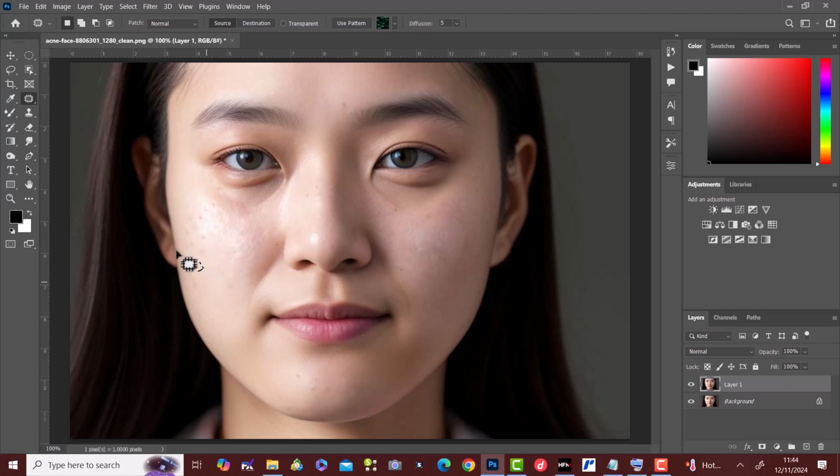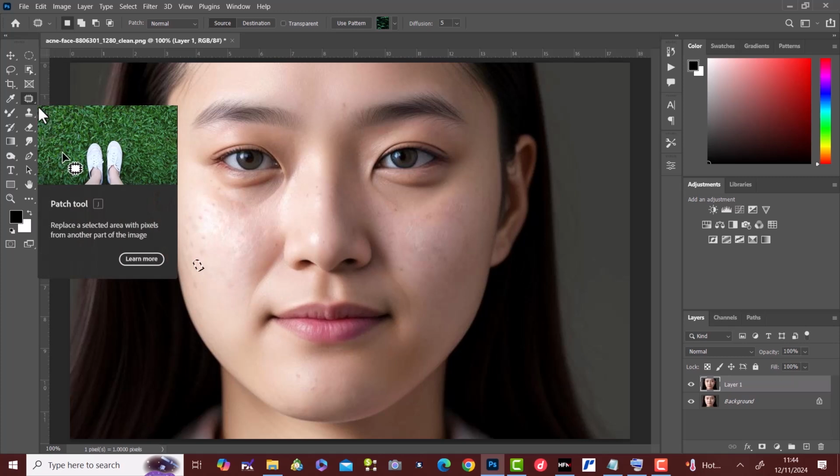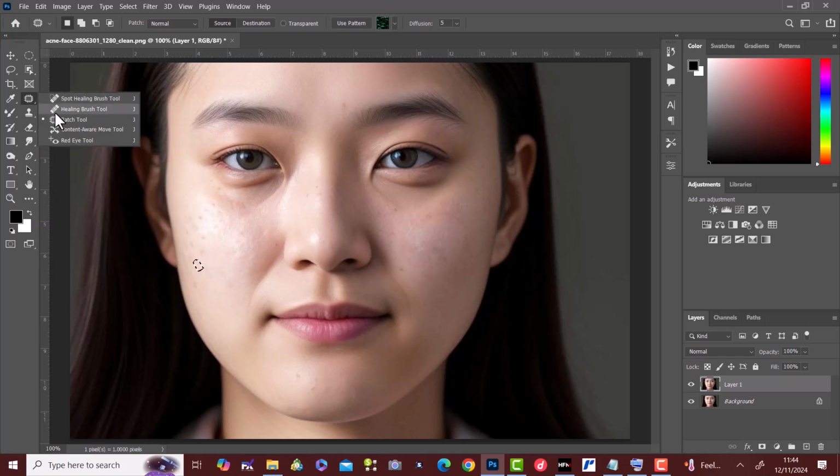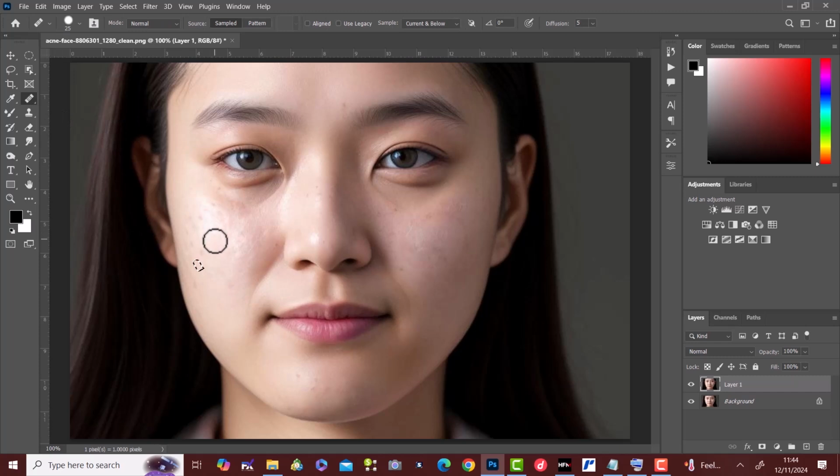You can also use the healing brush to get the same result. But what you do now is you select a clean area. Let's select this by pressing Ctrl D. Select a clean area. You hold your Alt key down, then you dab on the area you want to clean. Right, so that's how it works.